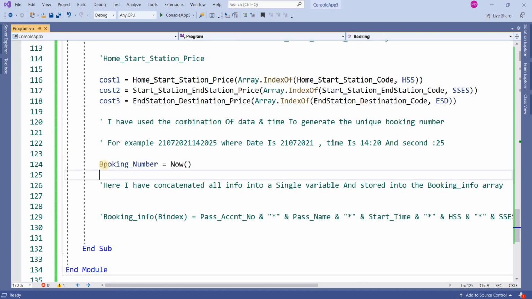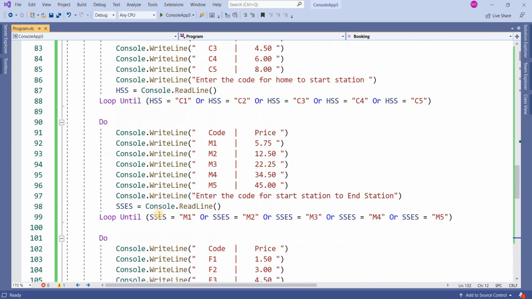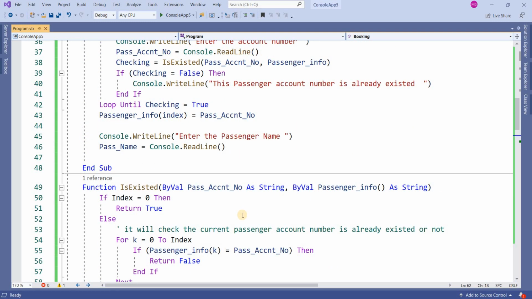Okay, and next one is booking underscore number. I am using now, which will give me date, time and seconds. I am using this for the booking number, and this will not be duplicate, because every second it's changing. Okay, this is a code, this is a function, this is a subroutine of booking.